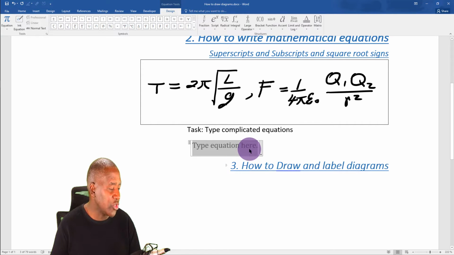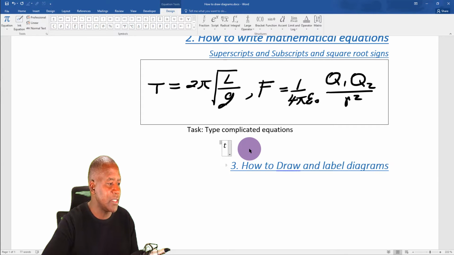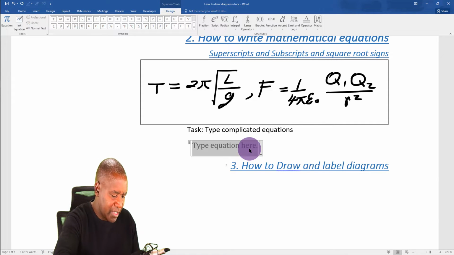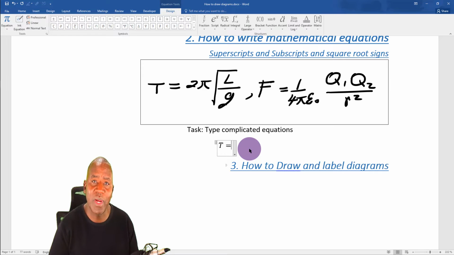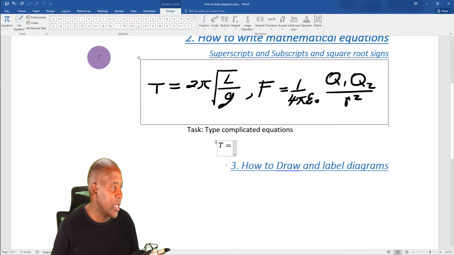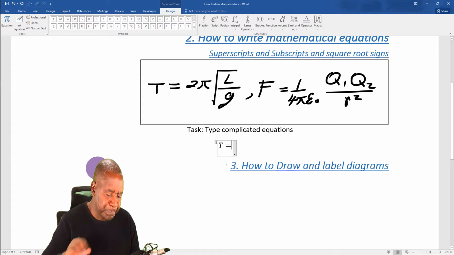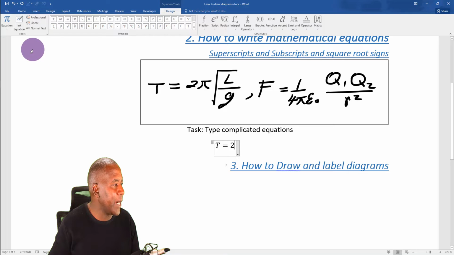What is my equation? T, of course it's uppercase T, uppercase T, there is an equal sign. Just use the one on the keyboard, although here there is also an equal sign. Is equal to 2. And then I look for the symbol pi. It will be somewhere around here.